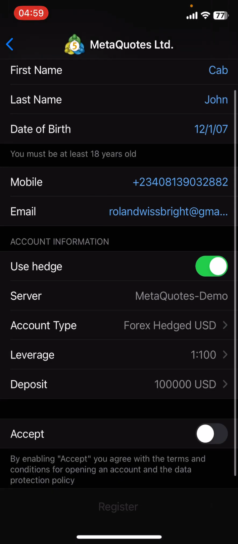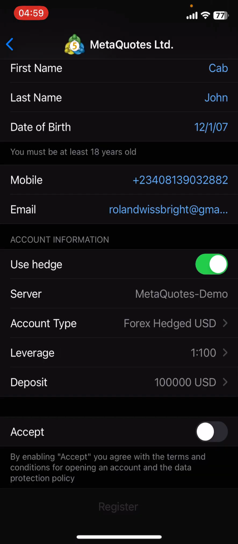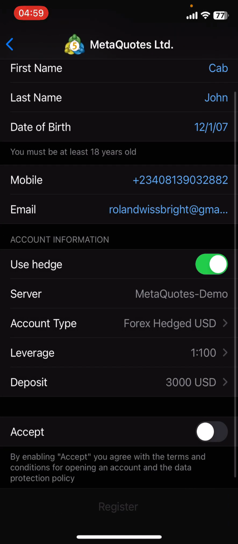After which you're going to come down here and then you see the leverage and deposits, whichever amount you want to start with. You can just click on $3,000. Most times I don't encourage beginners to start trading with a very high account balance.